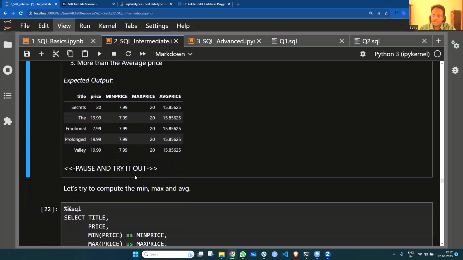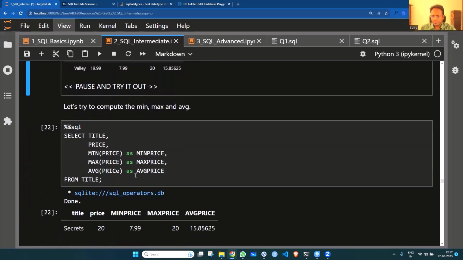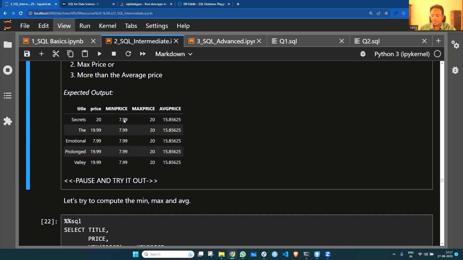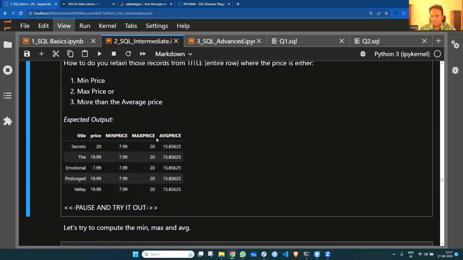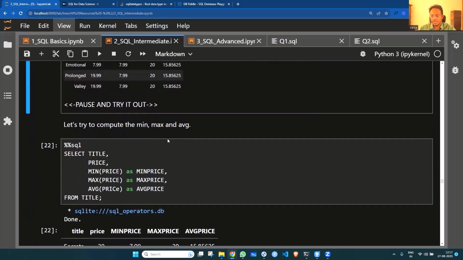Now let's try to understand how to make this work. Let's try the first step. Here we want to compute the minimum, maximum, and average price, right? So we want to select all the titles whose price is either minimum or maximum or average. In order to do that comparison in the first place, you need the minimum, maximum, and the average first, right? So let's write that query.